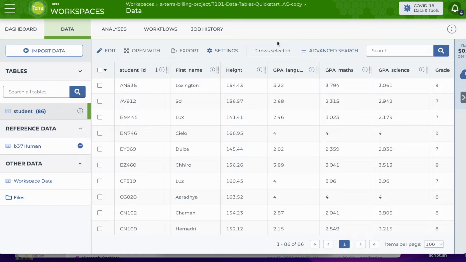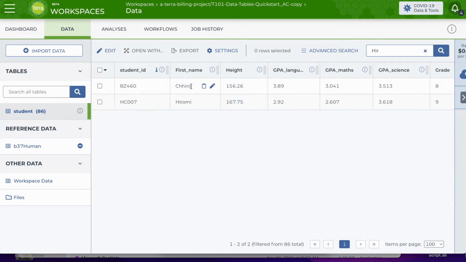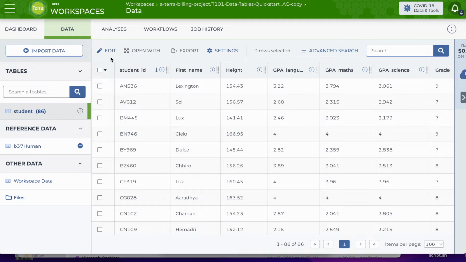You can search within the table by typing in the search field. It'll surface entries that include that field. There's also a search between all tables. If we had more than one table, I could type a name in here and it would tell me if that name was in a different table.